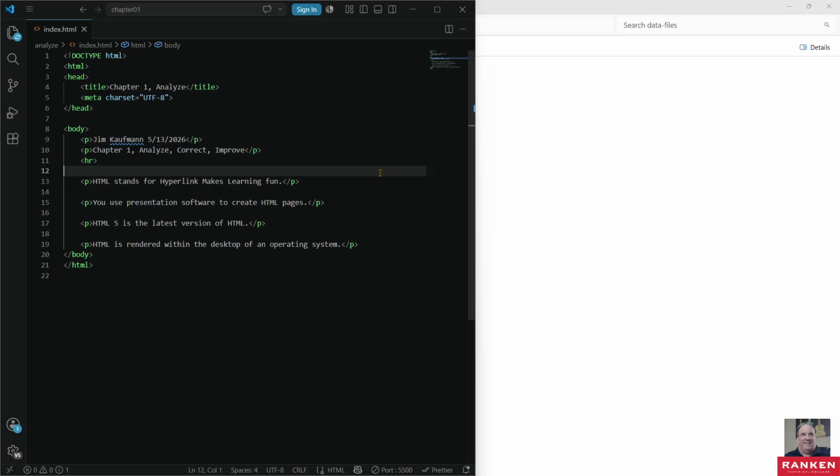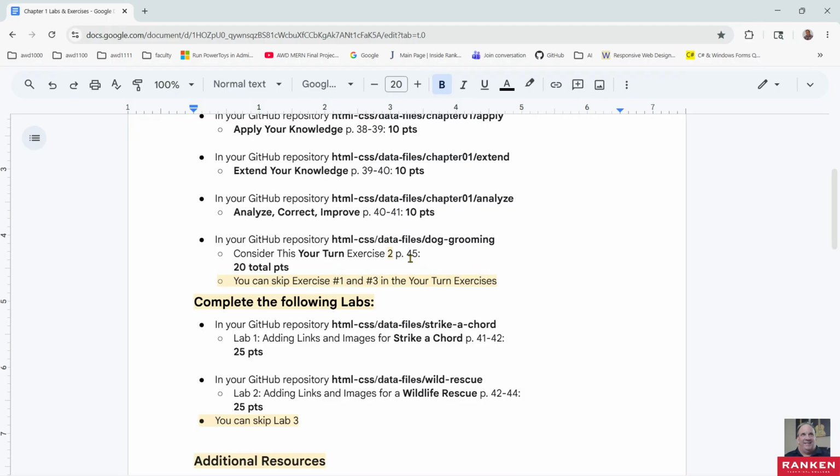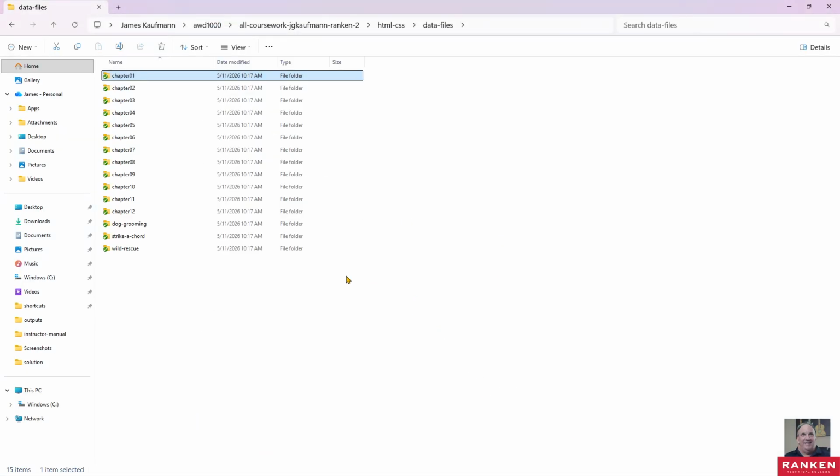Okay, so I hope that helps. Okay, let's look at the assignment for chapter 1 again. Pull that up real quick. All right, so we did these. So the next thing is the dog grooming one, strike a chord and wild rescue. And like I said, for that one, you'll need to do that in these, right? Dog grooming, strike a chord, wild rescue.